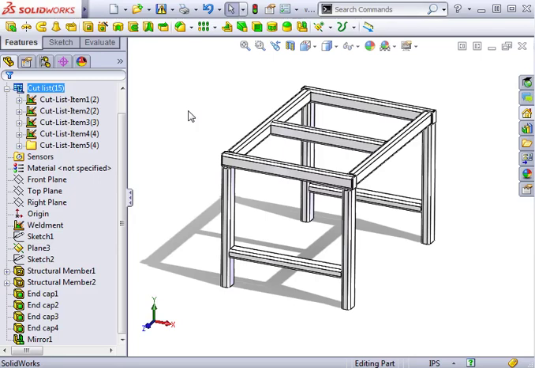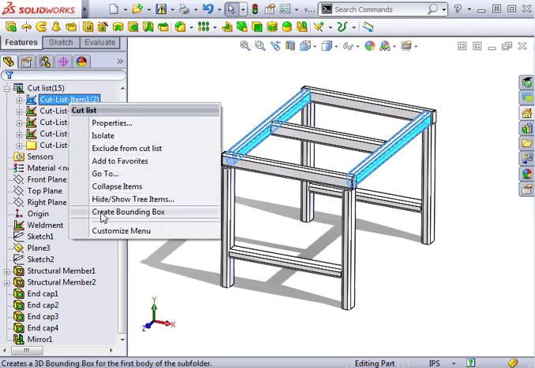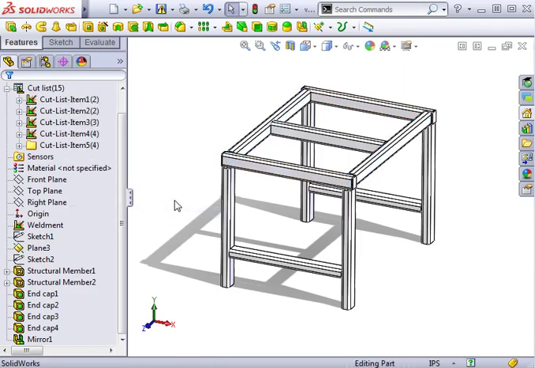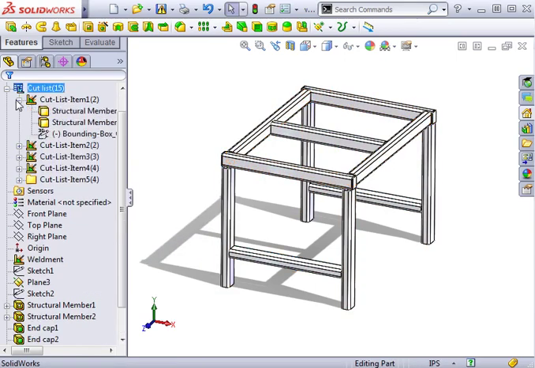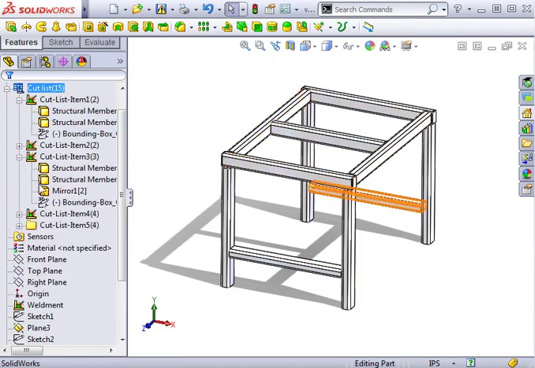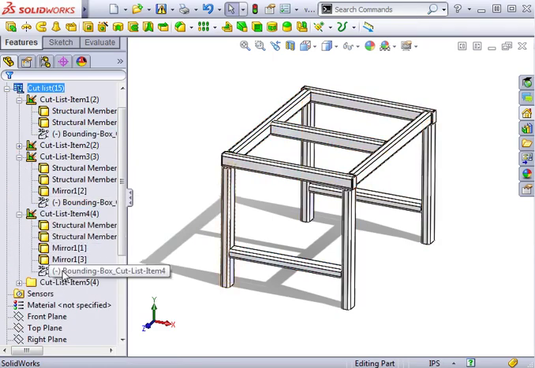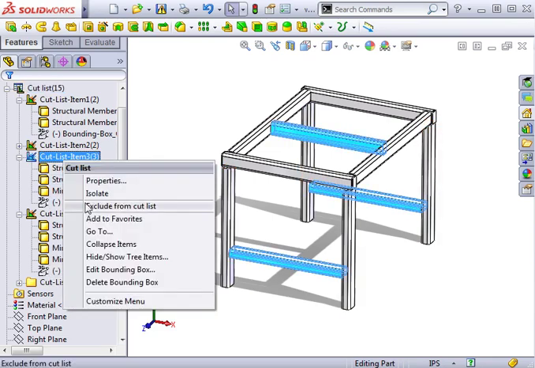To create a bounding box, simply right-click an item in the cut list and click Create Bounding Box. You can also select multiple cut list items, right-click, and select Create Bounding Box as well. A 3D bounding box sketch is then created, and you can show it by expanding the cut list item. To delete the bounding box sketch, just right-click the cut list item again and select Delete.